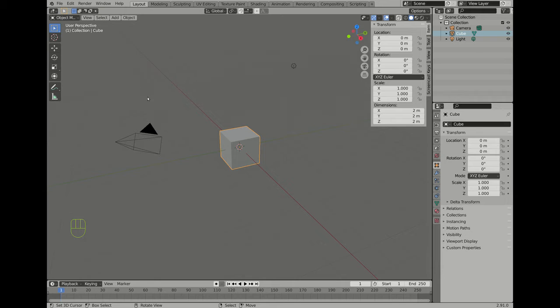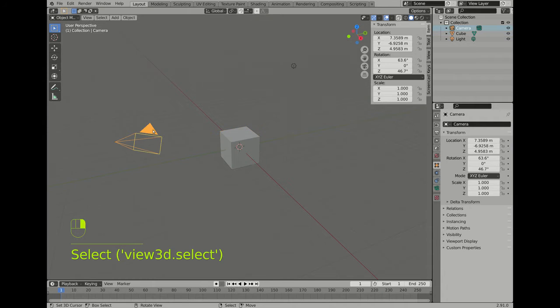Anyway, when you start out, you're in object mode. Object mode means I'm working with an entire thing. This cube, for example, is an entire thing. It's an object. This camera is also an object, but it gets in the way.